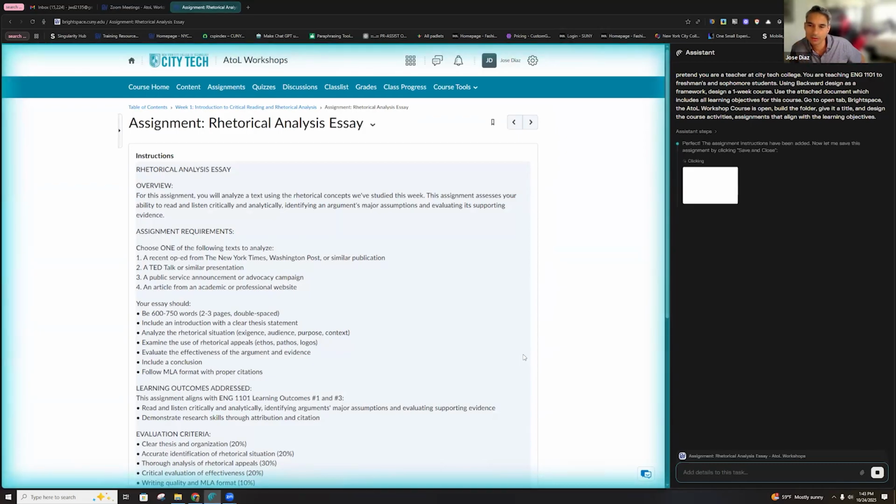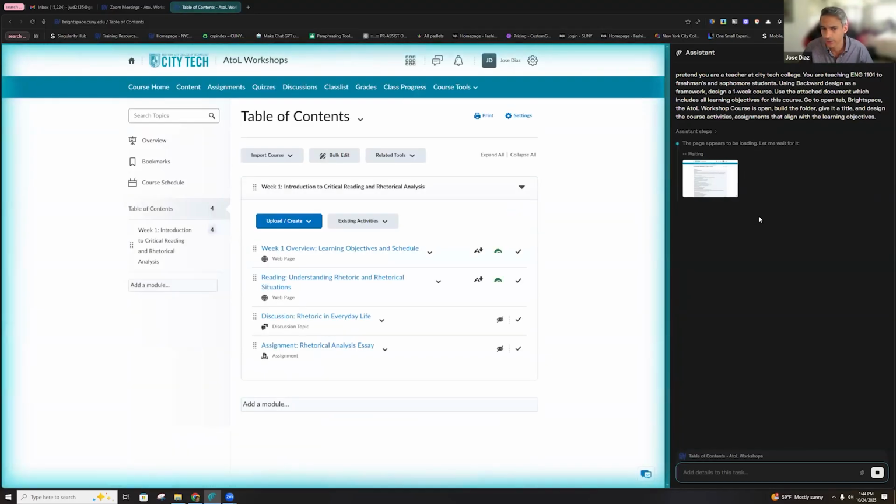And all I had to do is pay. From time to time, it will stop and ask you a question. But this prompt that I just made was really good, because it hasn't yet stopped me and asked me any questions. It hasn't got stuck yet. So as you can see now, we have an overview with the learning objectives. We have a reading assignment, we have a discussion, and we have the assignment. And all of this is aligned with the learning objective.